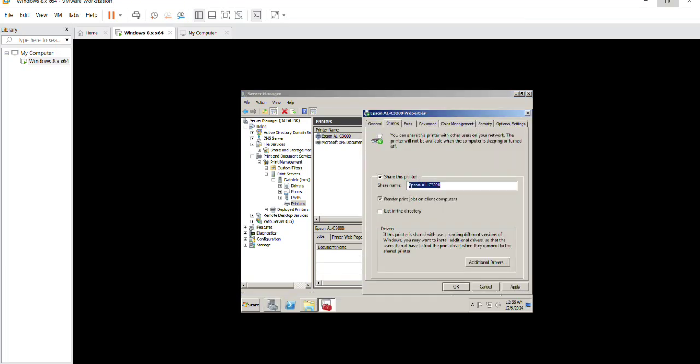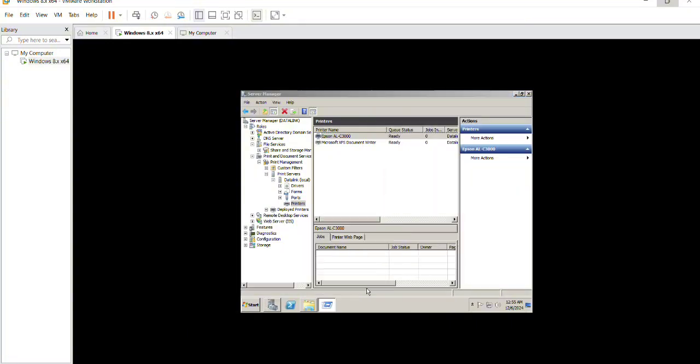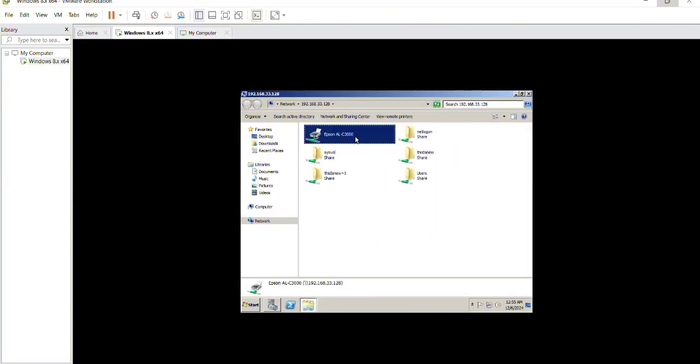To check if it works, let's once again go to the Run application and type in our IPv4. And wow, there you go. We share the folder and printer using the Server Manager.